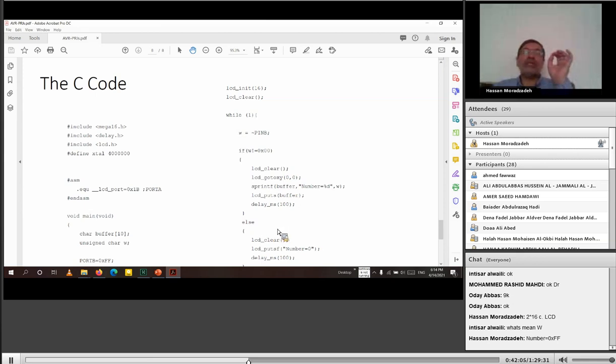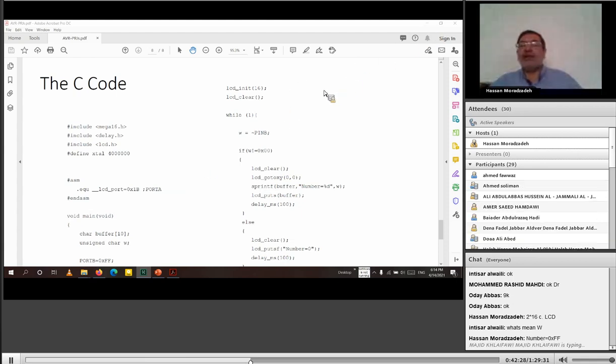The cursor was here, and this time you can see in simulation: number is FF. All of these items are opened. In simulation you can see it, and the LED is blinking, and delay some milliseconds. Else means if the user closes some of the switches.